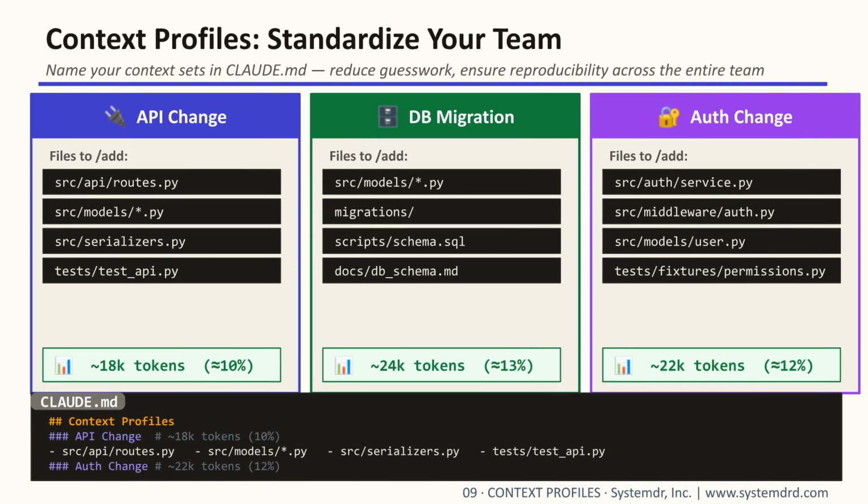Standardize your team by defining context profiles in Claude.md. These profiles are named lists of files for common tasks, like API change or DB migration. Include pre-calculated token estimates in comments. This reduces guesswork and ensures reproducible sessions across the team.